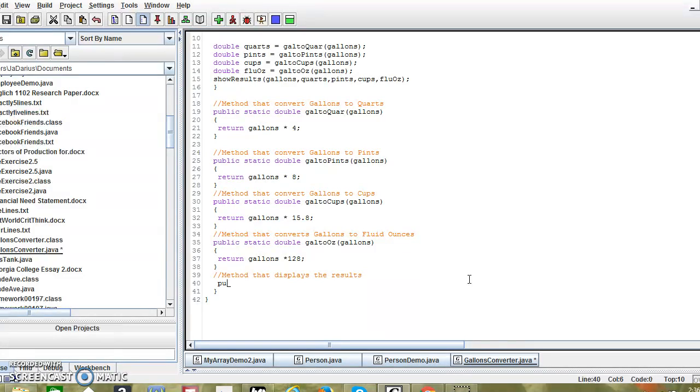Next, because you're simply displaying the results, you just want to do public static void, because you're not returning anything, you're just simply displaying it: showResults. And this time you want to use all the previous variables like gallons, quarts, pints, cups, and fluid ounces as arguments for this one, because you'll be using all of them. So you want to add all of them into this one long argument list and make sure that it's in order.